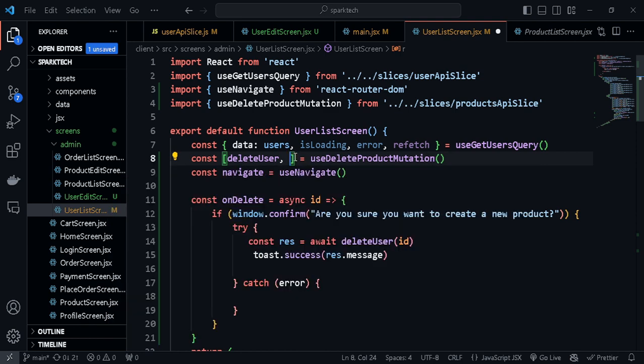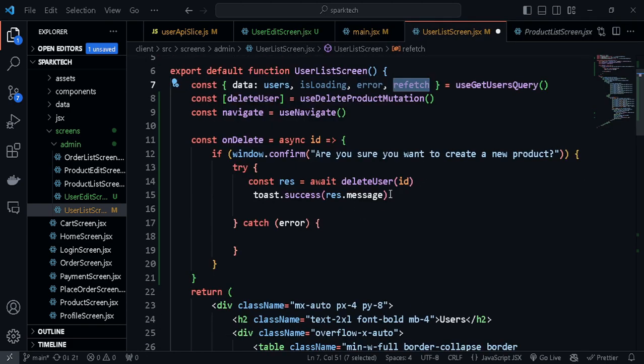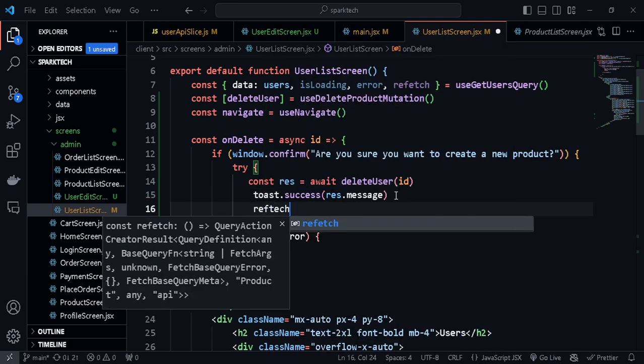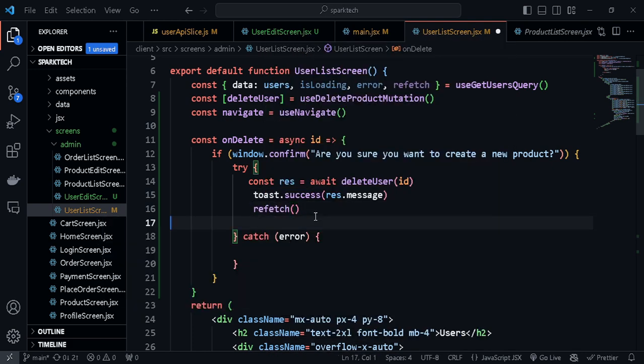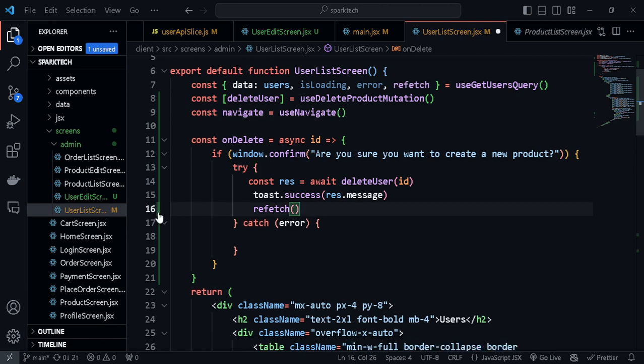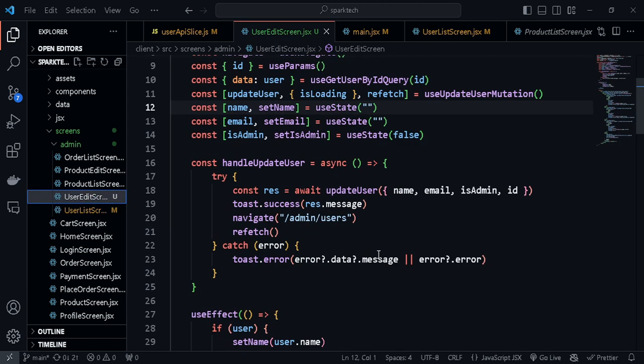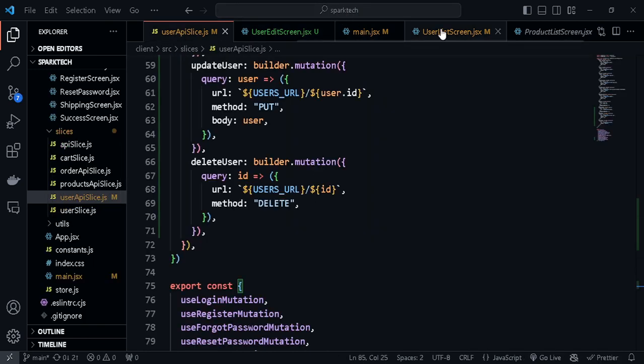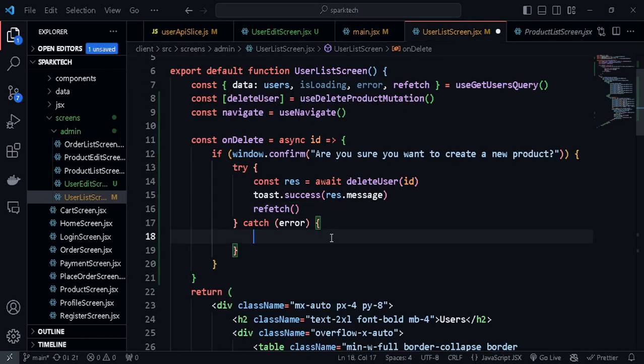Okay, actually we already have this for our useGetUsers query. I had some problems in pronouncing that. So let's call that refetch, like that. And yeah, so we are done. Now let's catch the error from our previously done errors. Okay, so that's done. Now let's go and test if everything's working.